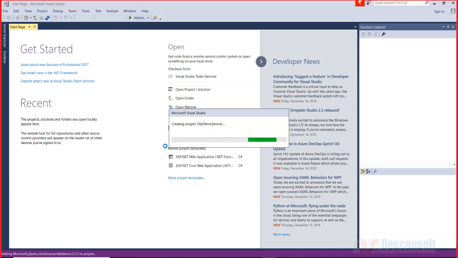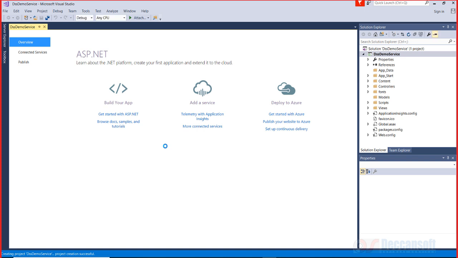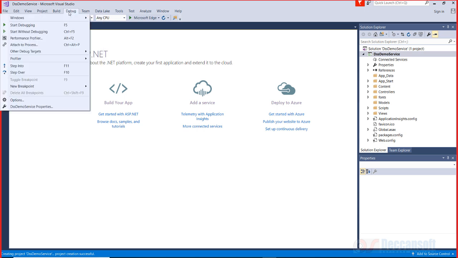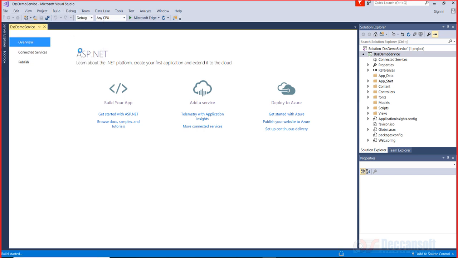And there are different ways of deploying it. Not just one way, there are different ways through which we can deploy the site, and different times we use different ways. So let me demonstrate each one of them. First, just execute the website locally. You can go to debug and start without debugging. Control F5 is a shortcut.